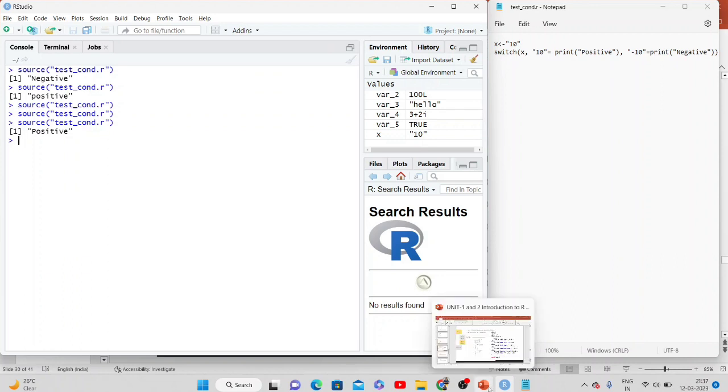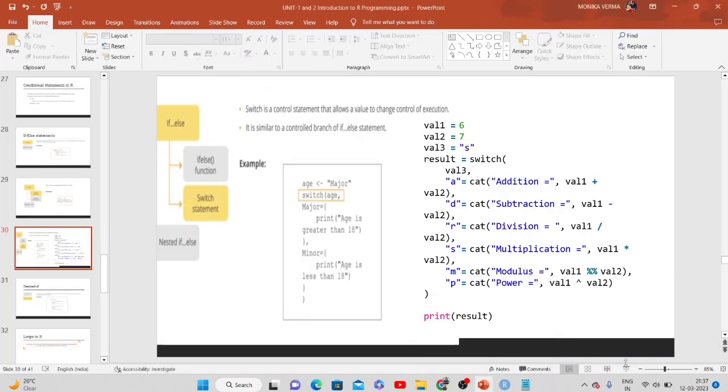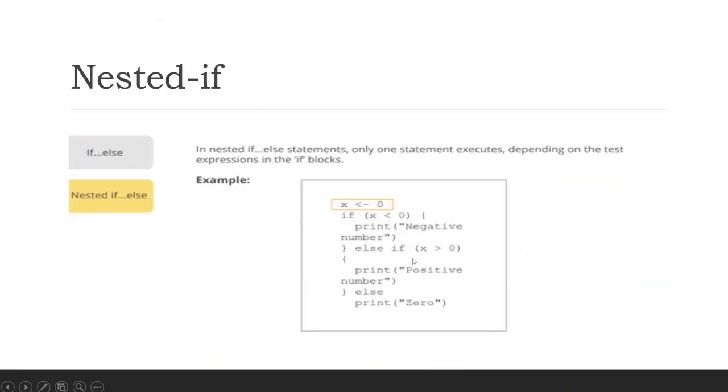And for nested if, you can do it directly. The else if part is there.